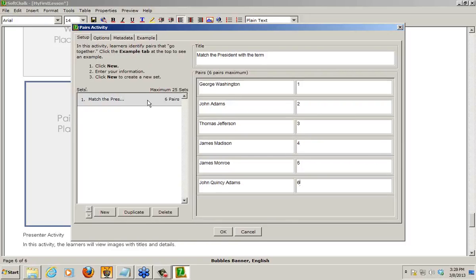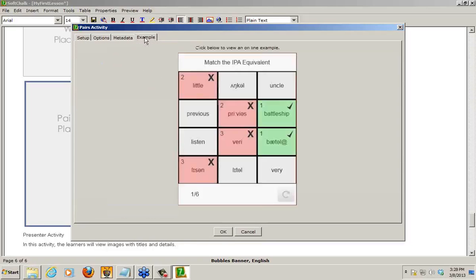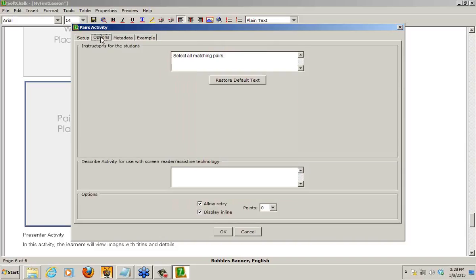That's our setup. Now, to help you remember how to create this kind of activity, if you go to Example, you'll see an example of it. You can then click right on that, and you'll be able to try that example activity. So it gives you an idea of what you can do with the particular activity. Let's go back to our Options tab.